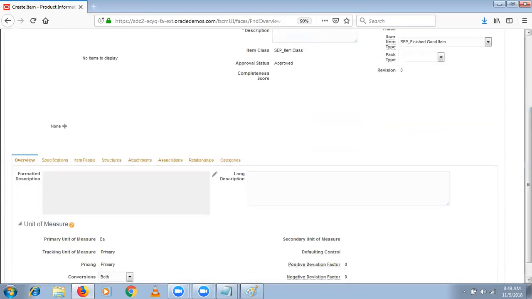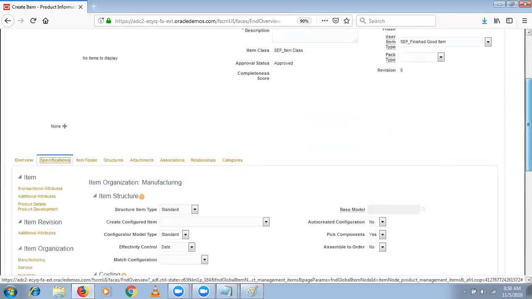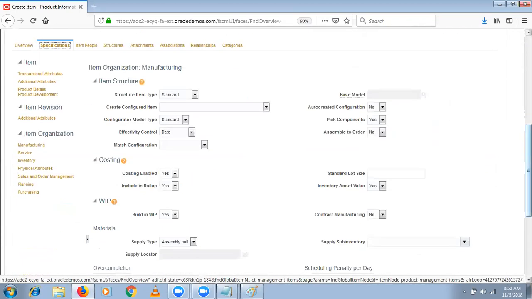Okay, now we created an item, then how will this item become a manufacturing item, a finished good item? So go to manufacturing specifications. So here you can see item structure. What is the structure item type?